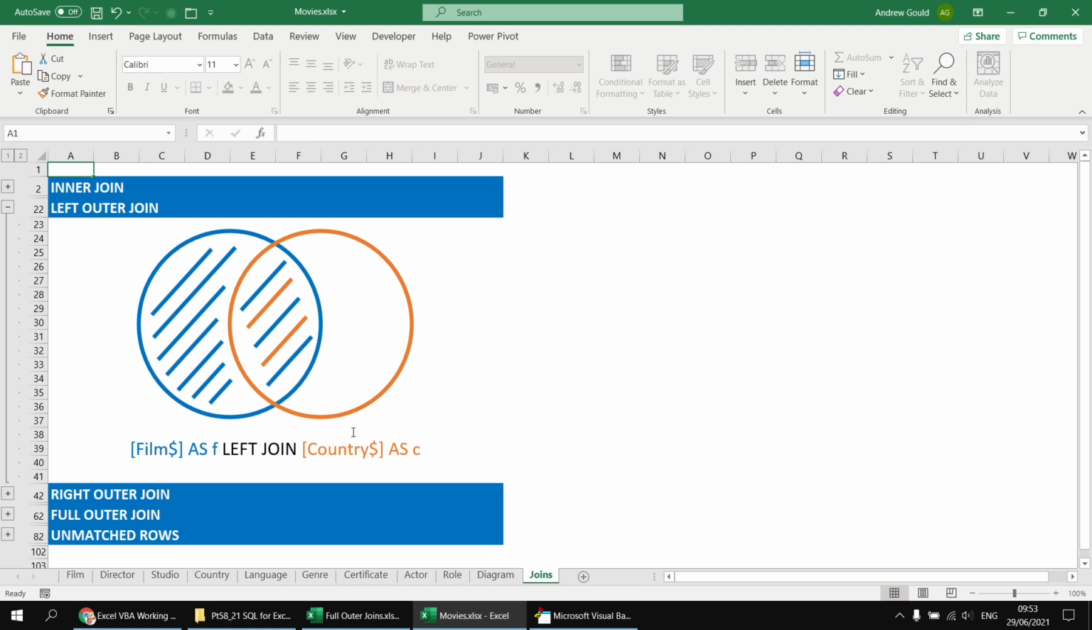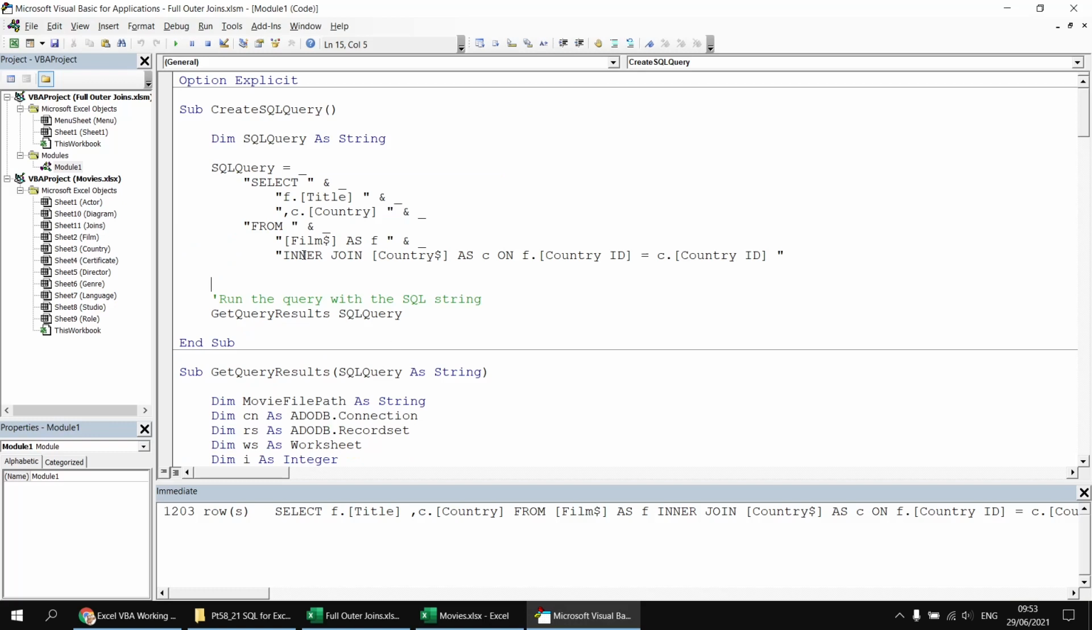So, to make that work and include all of the films in our results, we can head back to the Visual Basic editor, and we can change the word inner to either the word left, which I'll spell correctly, there we go, and you can also optionally add the word outer. As there's no such thing as a left inner join, the word outer is optional here.